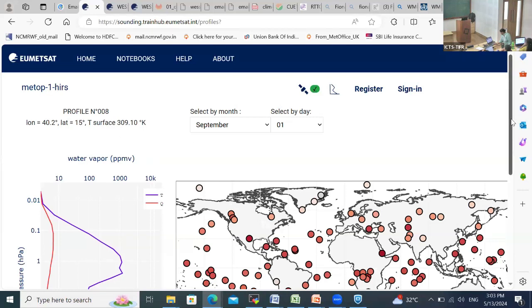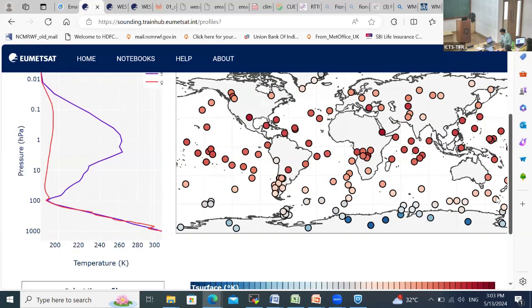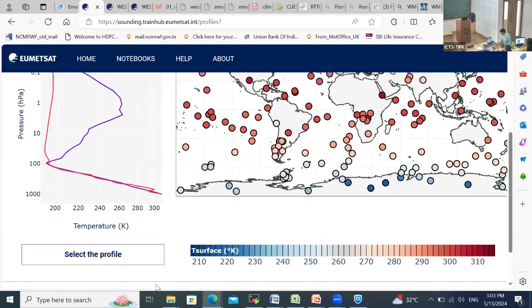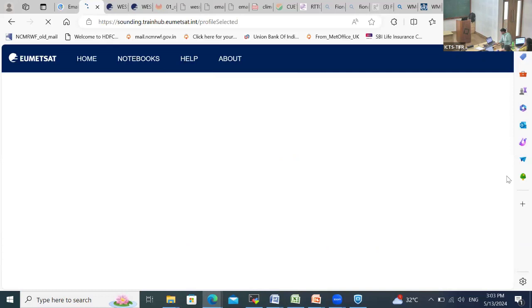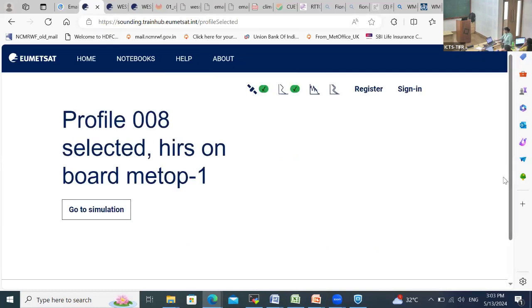So then what you can do, see, I am going to select this profile, and here also you can see the range of the temperature. This is the surface temperature, it is changing from 210 to 310, in that range. And I am selecting this profile. I have selected profile 008, HIRS on board METOP 1. So now I am going for simulation.